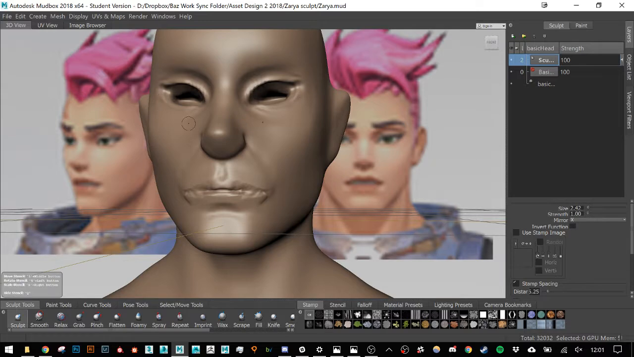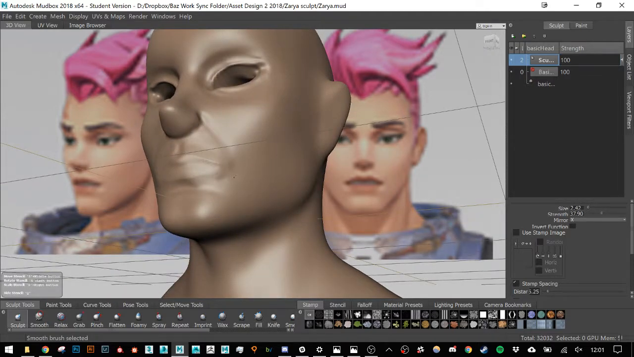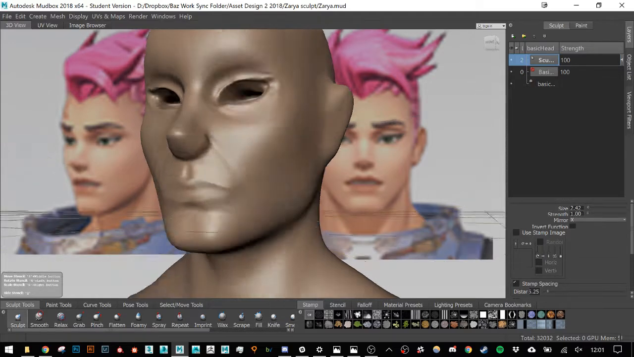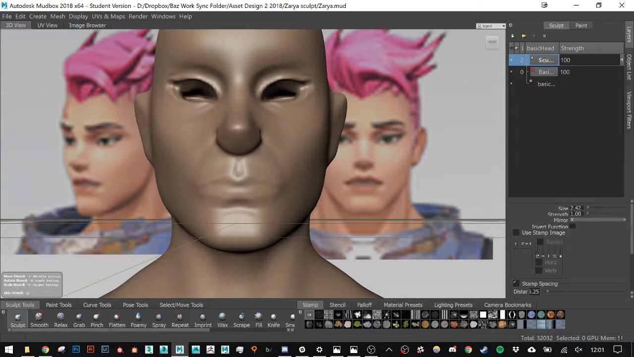If you're starting to get too jaggedy, it means you don't have enough polygons. You probably need to make another layer and increase the polygon size. And then make another one, and then Shift D to divide.